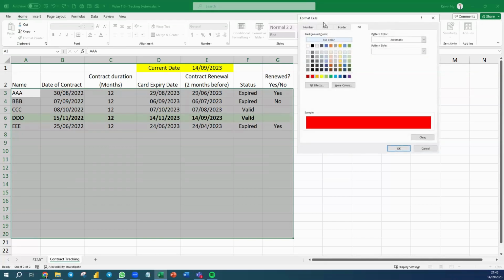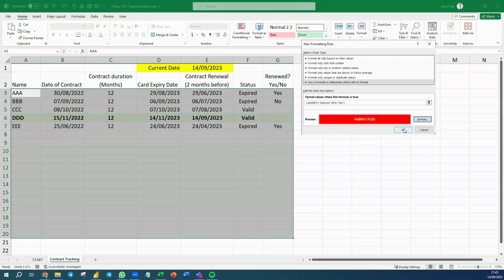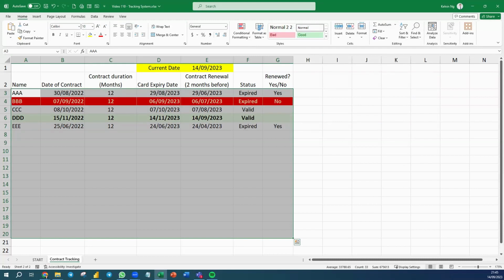I'm going to make it red color and make the font light yellow with bold. That's it, so this is how it's going to look. When I hit OK, there you go. This is expired, but it's not renewed. So we need to check whether there is any contract that has already expired but has not been renewed.